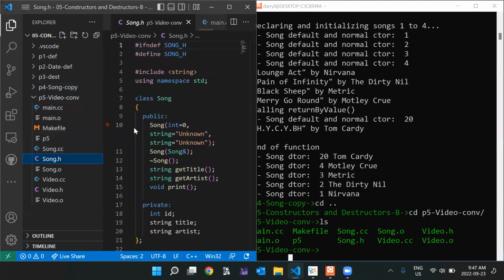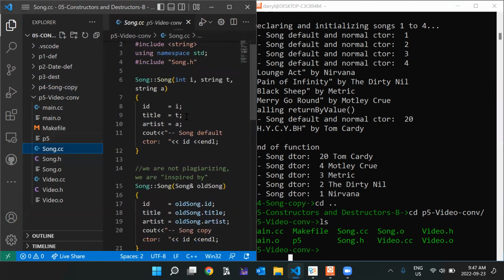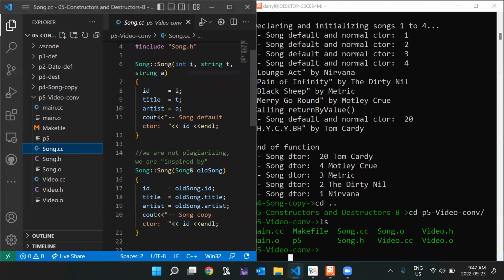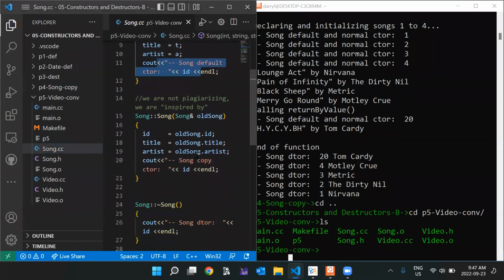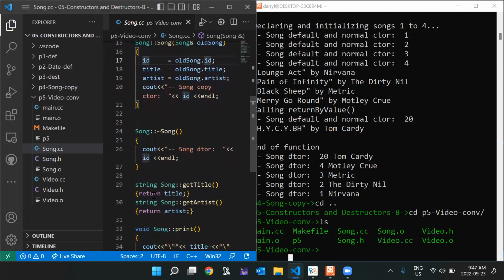So again, we have our song class. It's the same as before, roughly. We have some getters here. I think we need them at some point. I forget why I put them in there, but I'm sure we'll find out in a second. And then we have the implementation, the same as before. We're basically declaring the default constructor, copy constructor, etc., destructor.